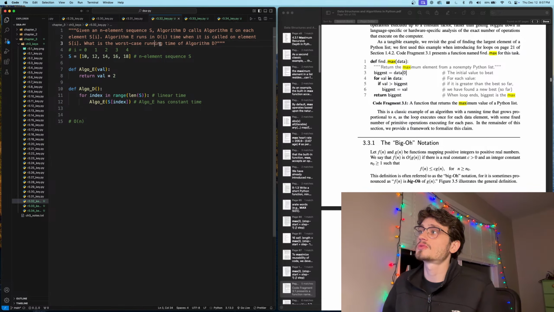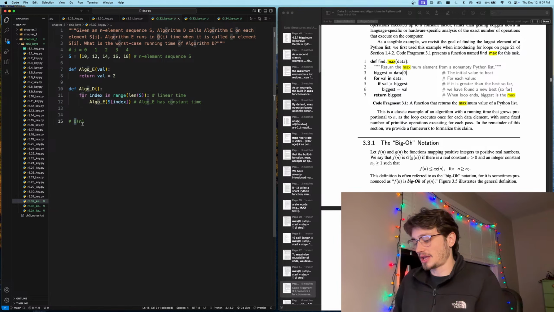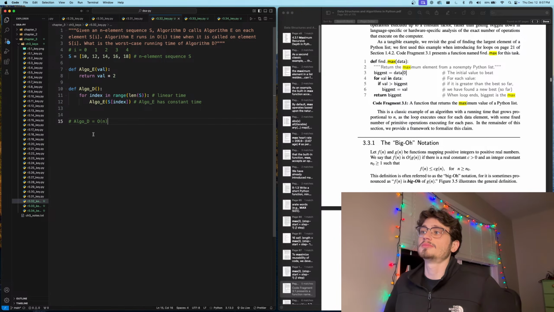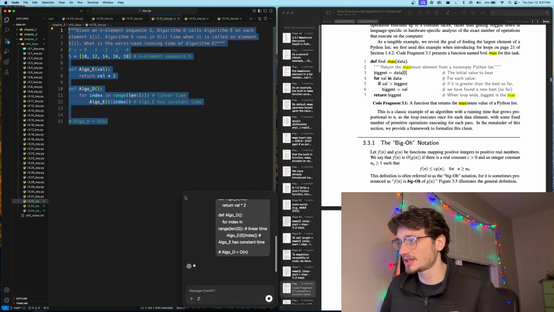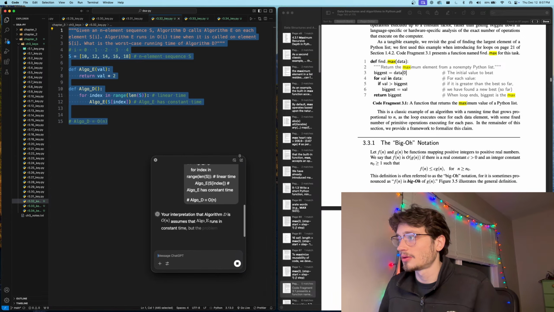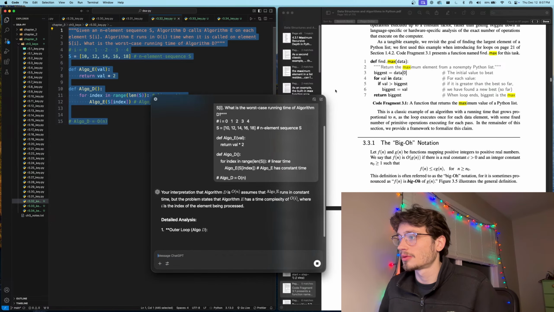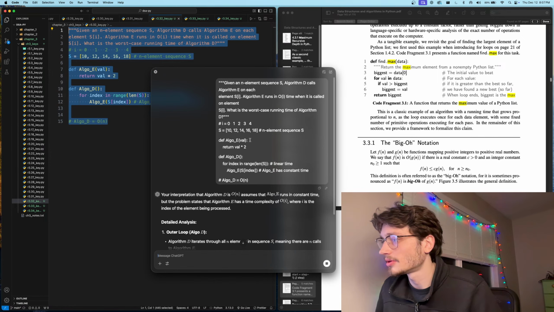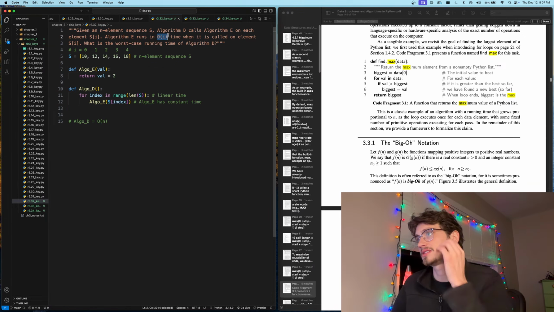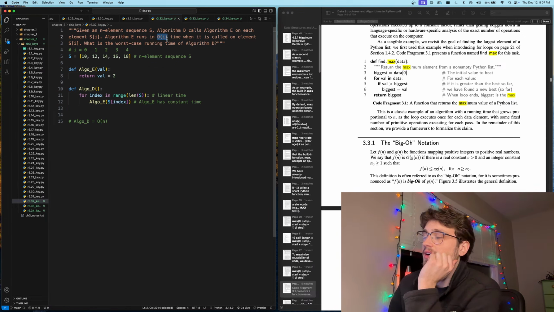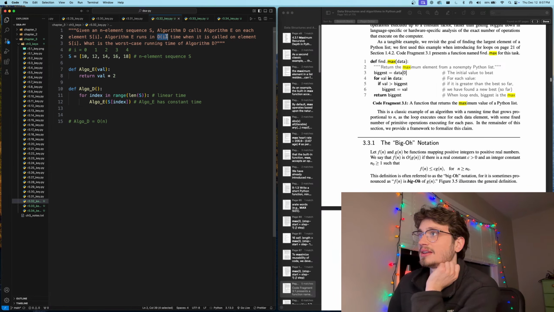What is the worst case running time in algorithm D? Yeah, just O of n time. So we'll say algo underscore D is equal to big O of n, linear time. Let's paste that in and see what they say. Uh-oh. Okay, so we read this problem wrong. Like we were saying earlier, O of I does not mean constant time. O of I means time at that index.